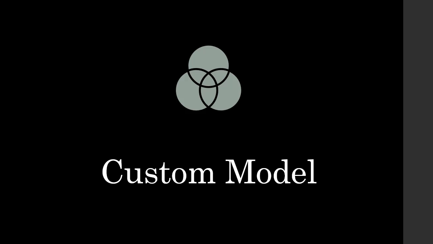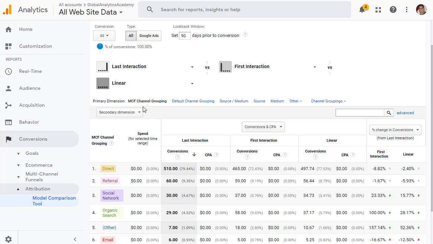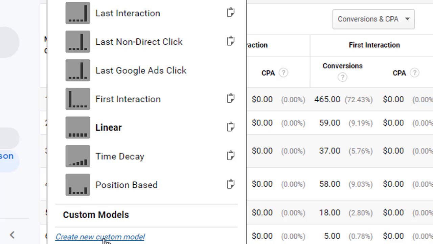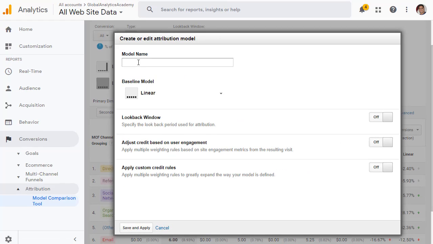In addition to the predefined attribution models, Google Analytics also provides you an option to create custom attribution models. You can create up to 10 custom models. In order to create a custom model, click on the model selection drop-down and scroll down to create new custom model. In this model, you have to provide a name, pick the baseline model that you want to modify. Once you pick that model, you can change the look back window, you can adjust credit based on user engagement, and also apply some custom credit rules. Once you're done, save and apply. Now your custom model will be available for you to use.